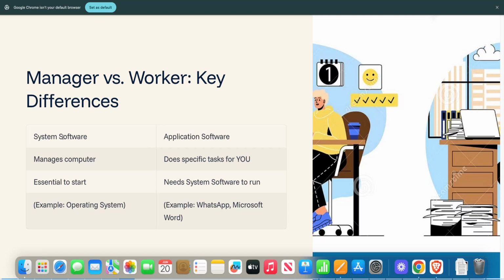So that is the key difference. System software manages the computer. Application software does specific tasks for you. The system software is needed to start the computer, and then the application software begins to work. To do whatever you want to do, you need the system software. An example of system software, just to iterate, is the operating system. And then these are the other examples of application software we have talked about.